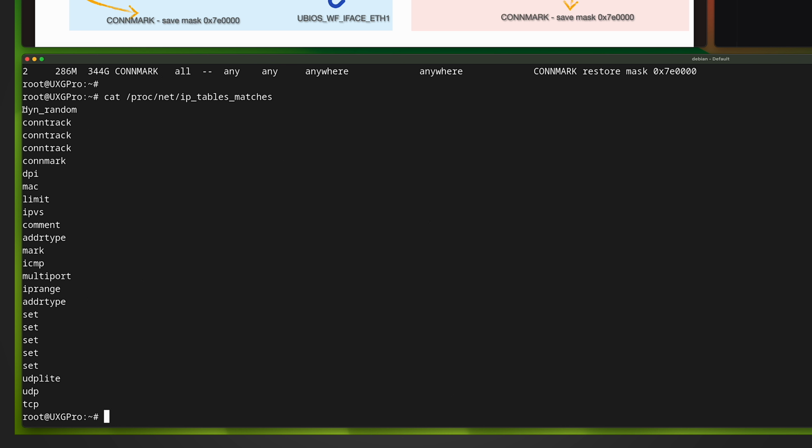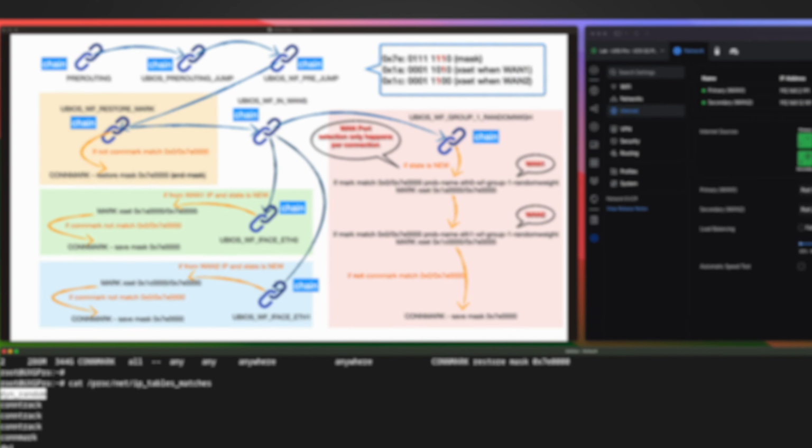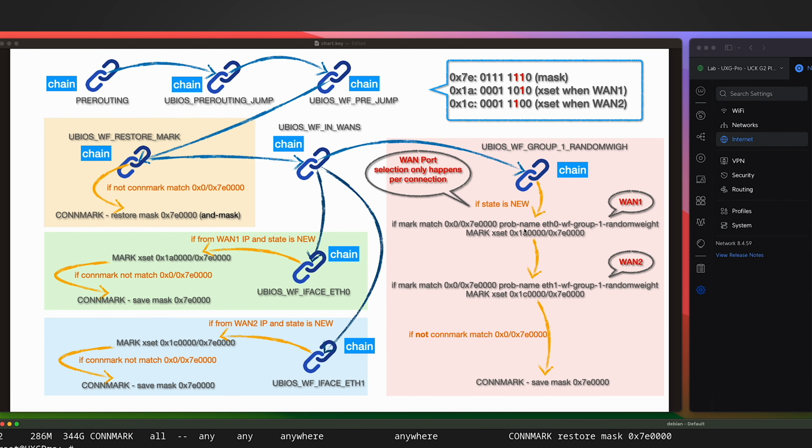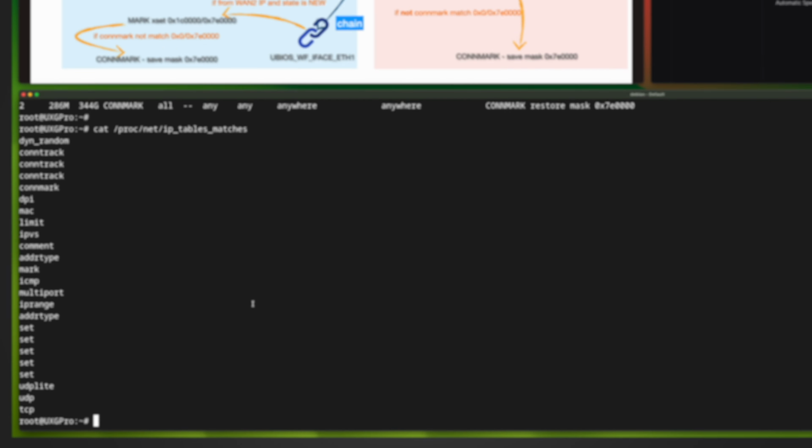There's an interesting one. It's called dyn random. The name suggests it's something related to a dynamic random thing. This is the only possible module which is related to our probe name match. Let me try to see what the description for this module is.